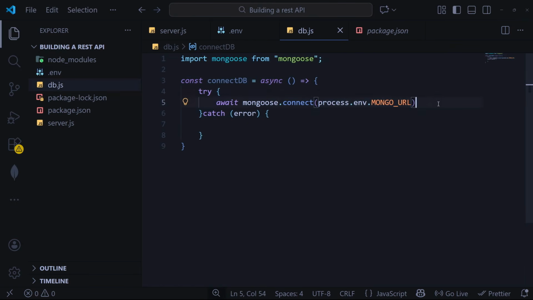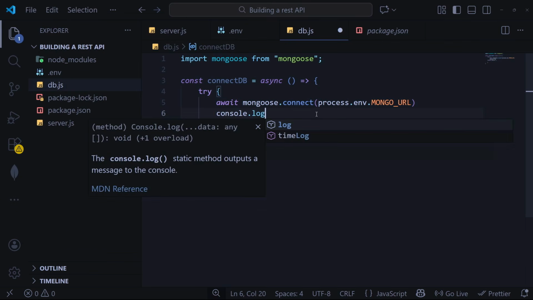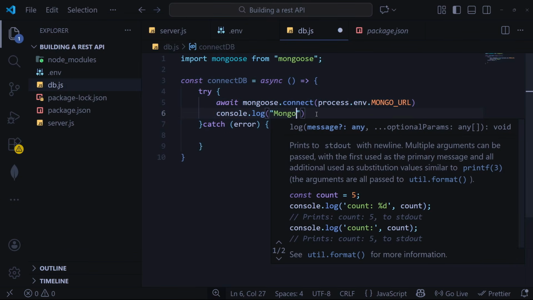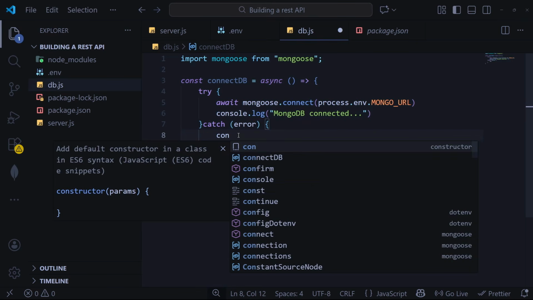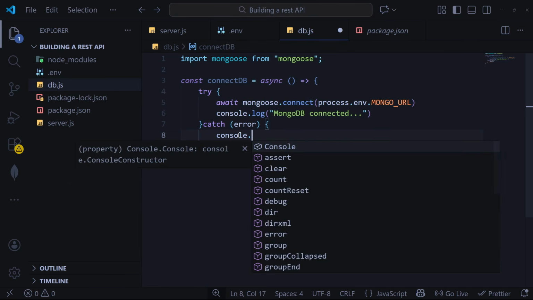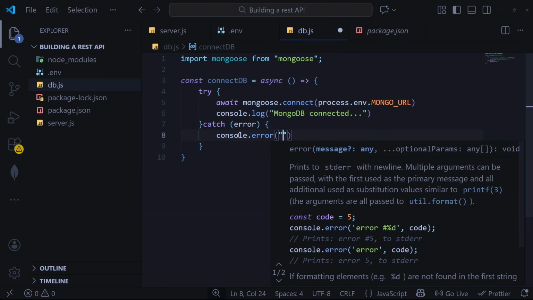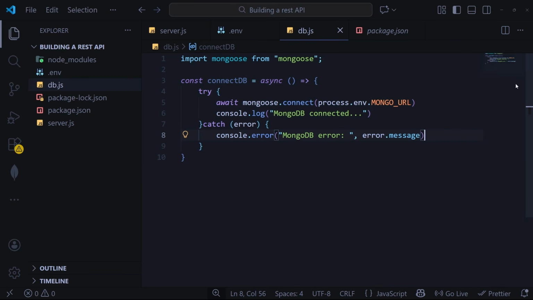Makes sense. Now, if the connection is successful, that is, this actually gets resolved, what I can do is just log to the developer saying MongoDB connected. So I know that it is connected, right? So I'm just going to put MongoDB connected there. This will log me if it's actually successful. Next, in error, I'm just going to log the error. So I'm going to do console.error, and we can do MongoDB error and put the error.message. This will put the error message right here.